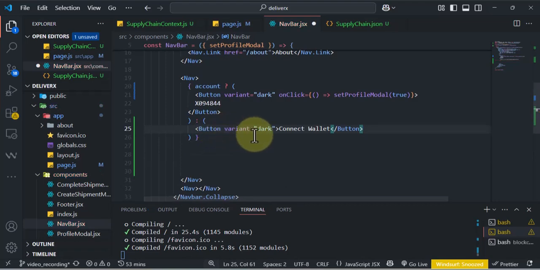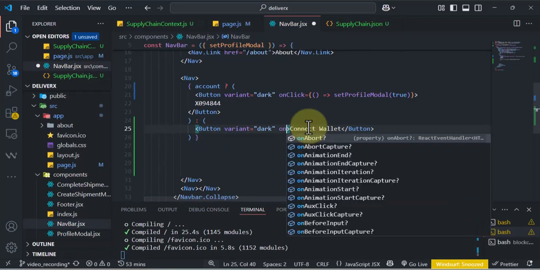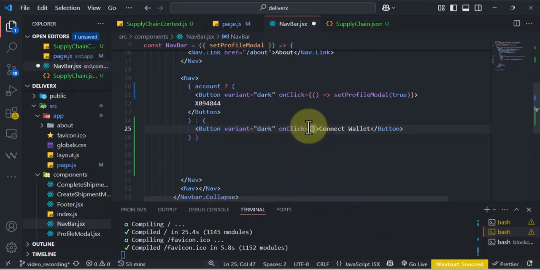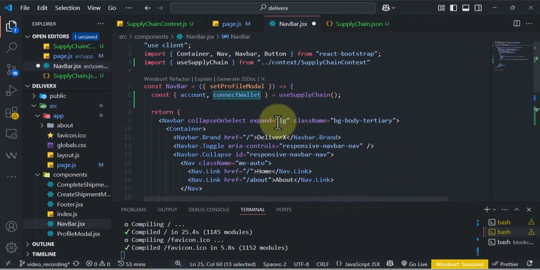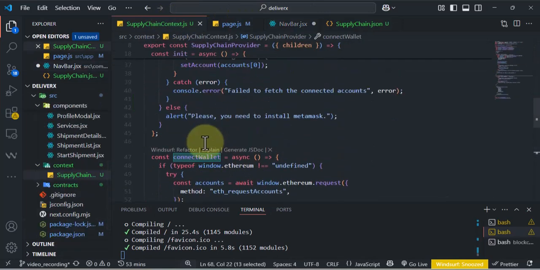wallet. And once they click on connect their wallet, I can add the function to say onClick. So when they click on the connect wallet, what do I want to do? I want to call the function connectWallet. You know where this connectWallet is coming from? From this. So if I click on this, then it will just call this function. See how beautiful it is.